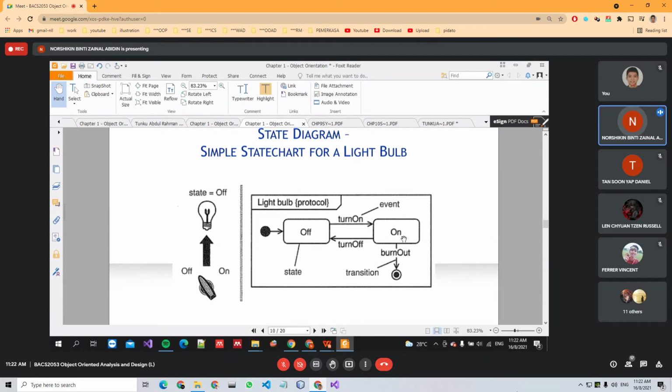When the bulb is already on, we have two options, two conditions. Either it can burn out, or we can turn it off to change back the state. If it is burnout, we have no option, so that's the end of the process. But from on, we can have this transition, a change of state from on to off. So here is the simple state chart for a light bulb.